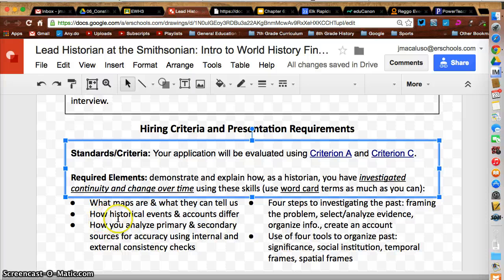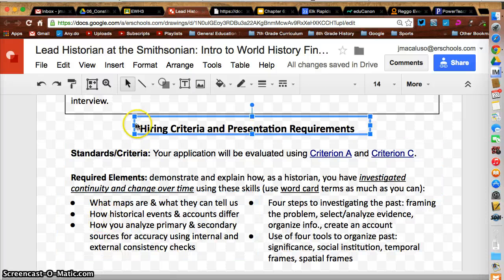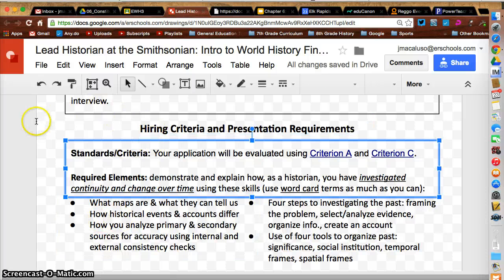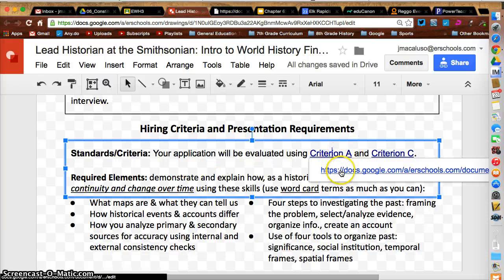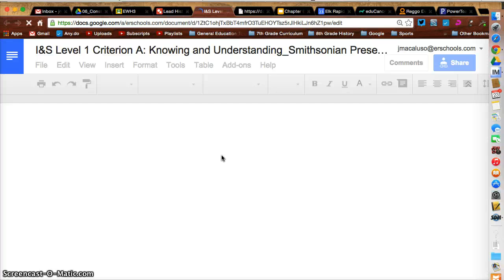And wrapping up here, let's take a look at our hiring presentation requirements. The standards and criteria. Your application will be evaluated using Criterion A and Criterion C. So let's take a quick look at Criterion A.